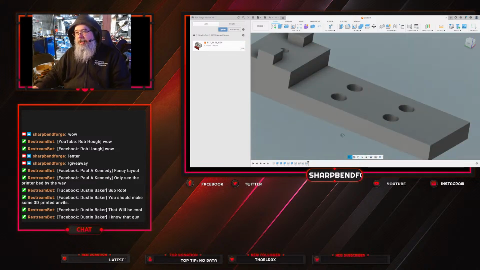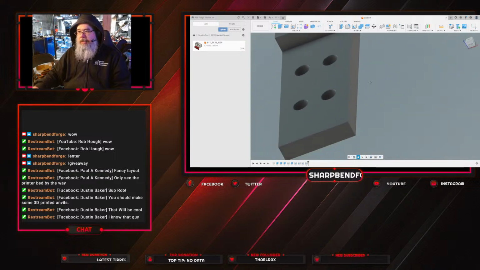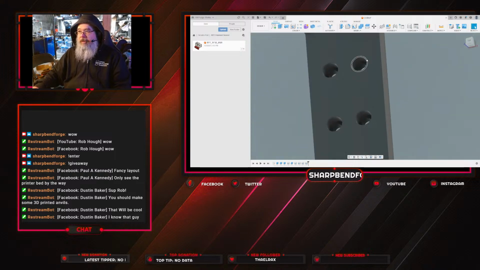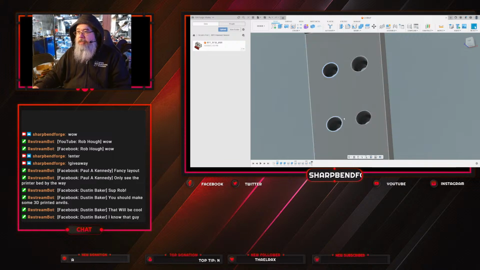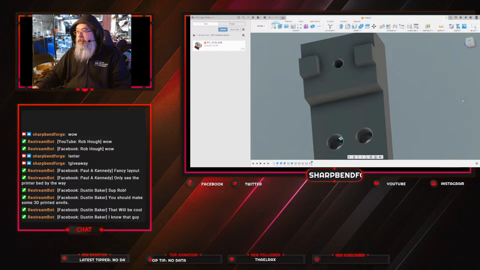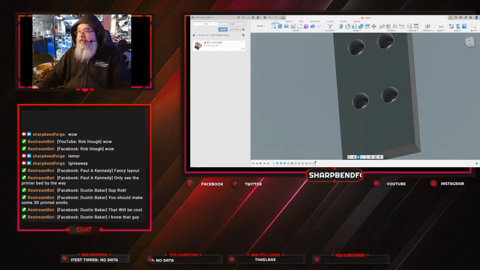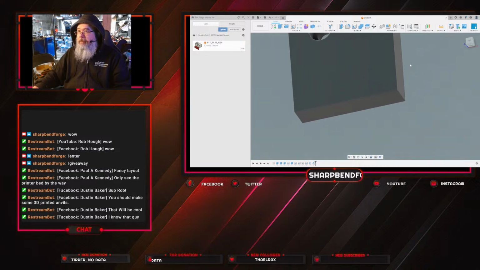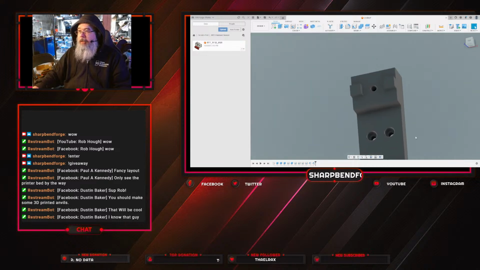So the first thing I'm going to do is come over here and find a chamfer that I like, usually about 0.25. Okay, so I'm going to do that for the rest of these, all these holes. And 0.25. Boom. Give those all a nice little chamfered hole there.